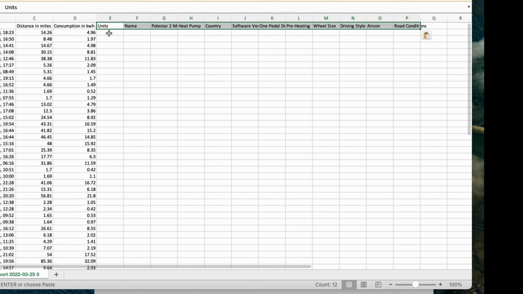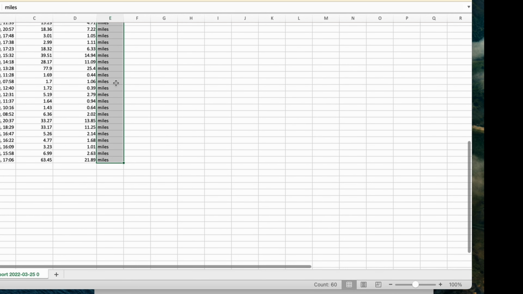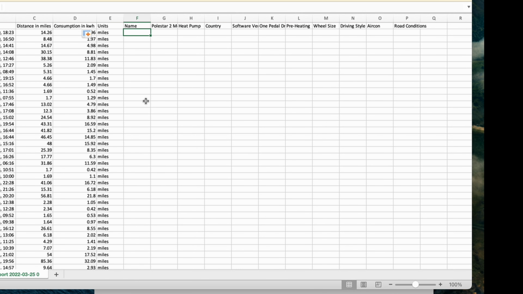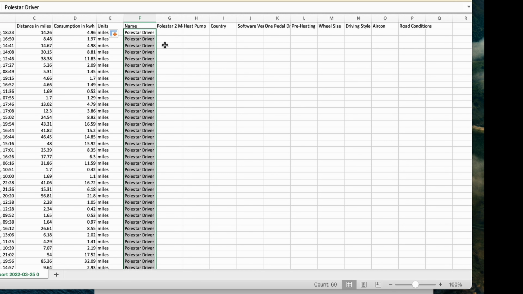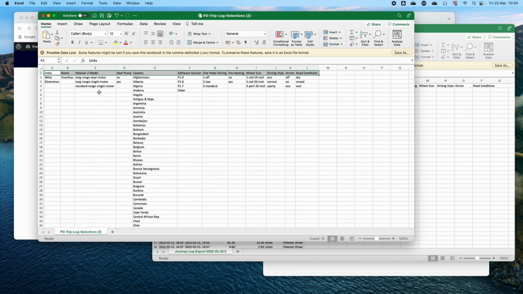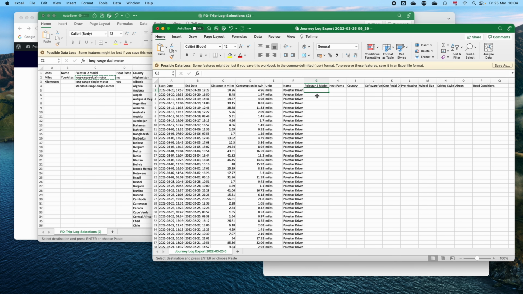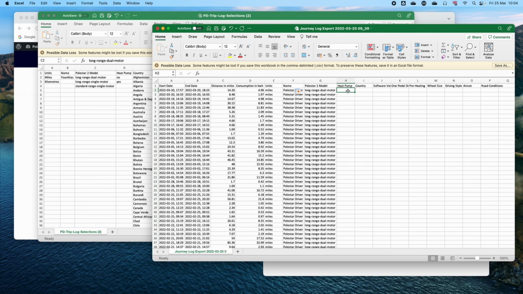All we need to do now is fill in the details. My submission's on miles, so I can copy that and fill it in for all of this. My user in the system is called Polestar driver, so once again copy those to all the rows in the data. Polestar 2 model, I have the long range dual motor. Let me copy that, paste it there, and copy that down all the rows.